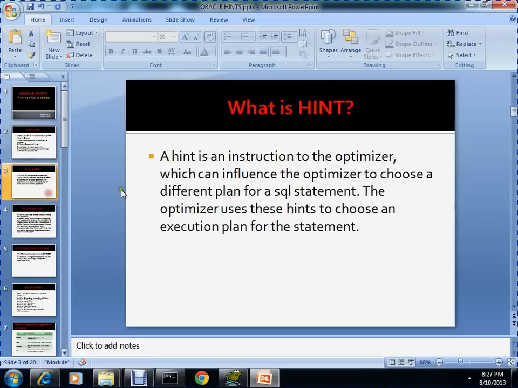Okay, so what's a hint? A hint is an instruction to the optimizer which can influence the optimizer to choose a different plan for a SQL statement.